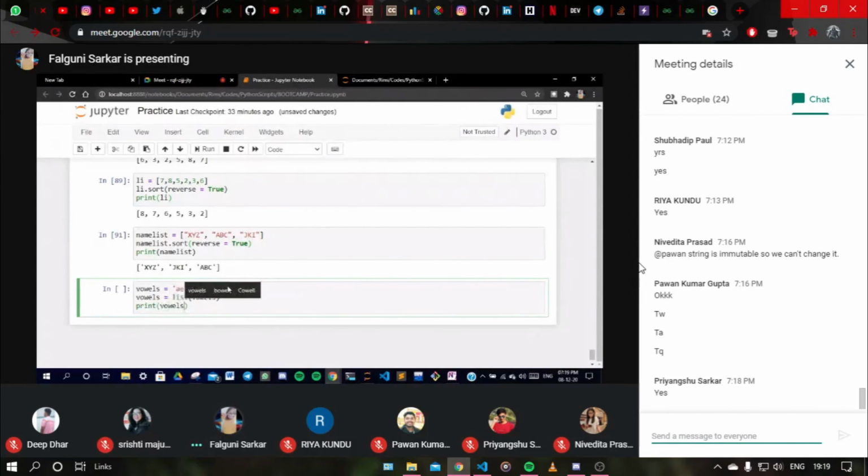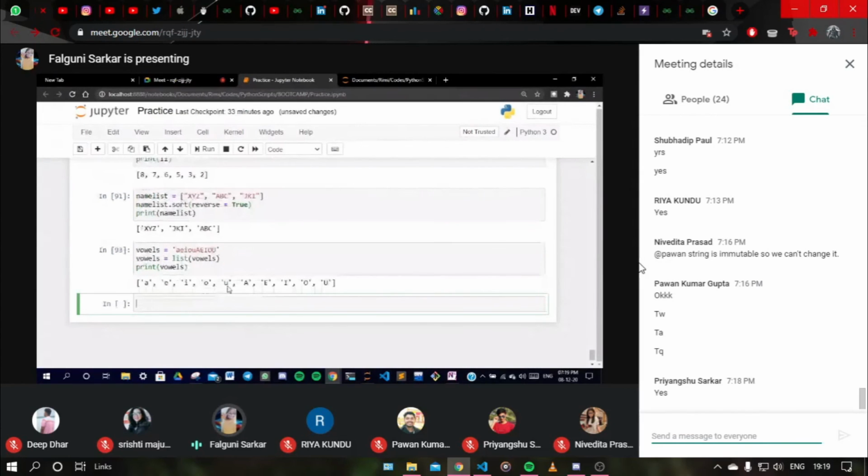vowels. See, it took each and every element and just each and every letter from this string part, and it's just made it into a list of alphabets. Like ये एक एक एलिमेंट आ गया तुम लोगों का, जैसे ये ए ई आई हो, इसमें कोई गैप नहीं था, इसमें एक एक करके आ गया. You can just make a list out of a string.